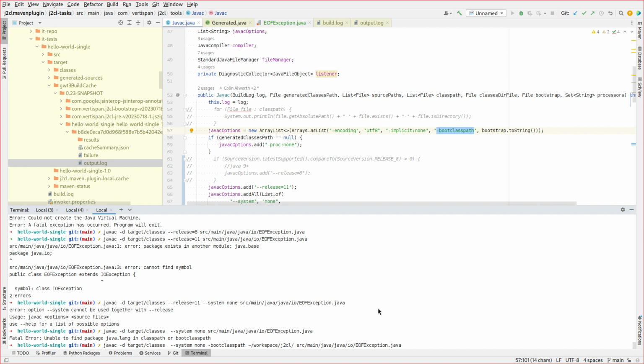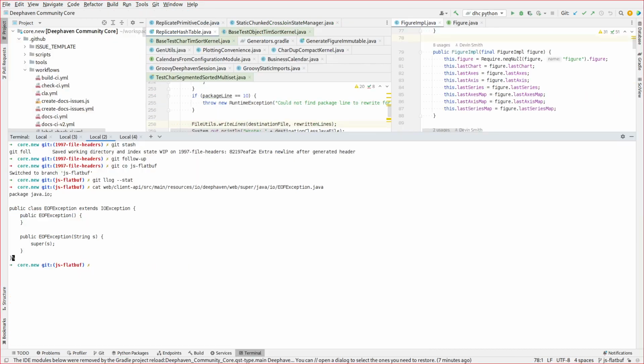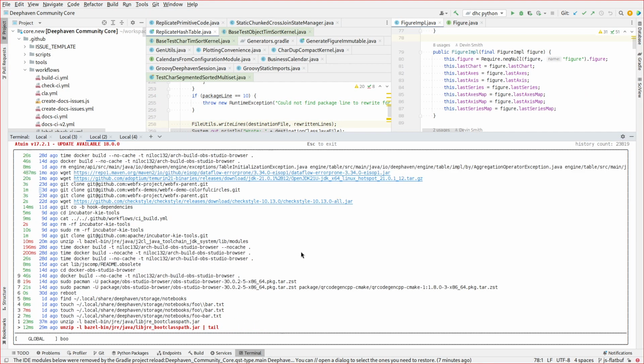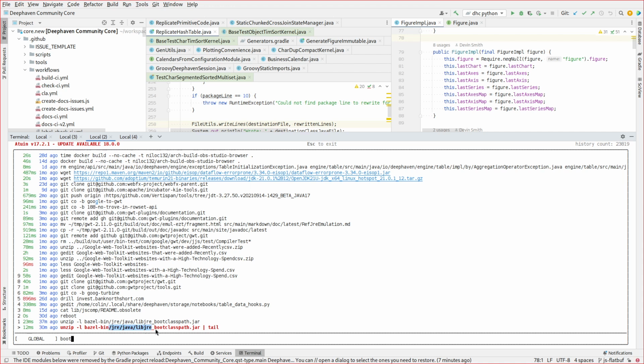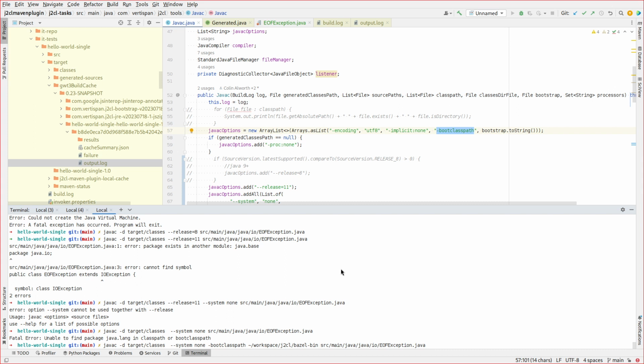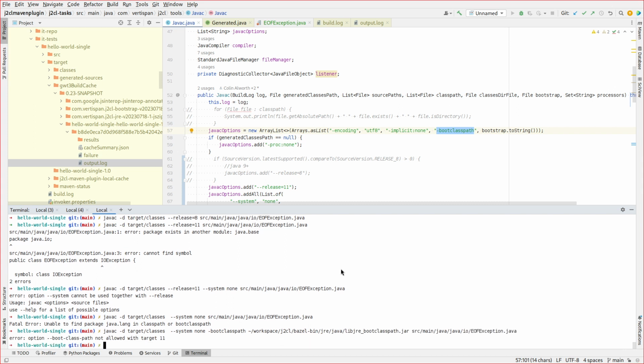Boot class path. We're going to go to workspace, Jackal, Bazel, bin. Let's go over here and look. I already did this. Here we are. The Jerry Java boot class path. Delete, paste. Boot class path not allowed with target 11. Hang on. But you just said. Does it just go on the regular class path then? It's been a while, guys.